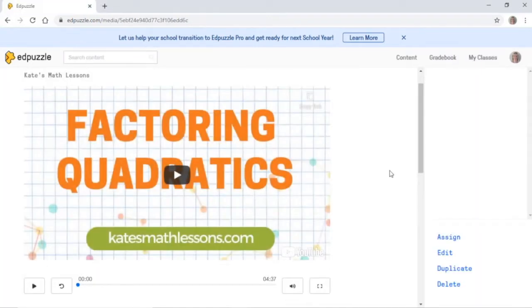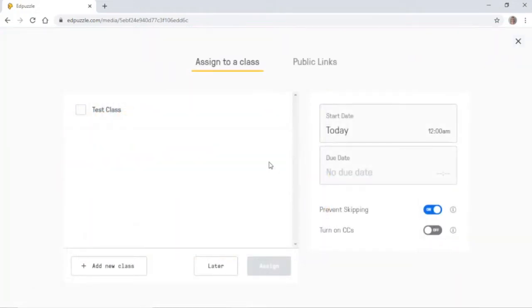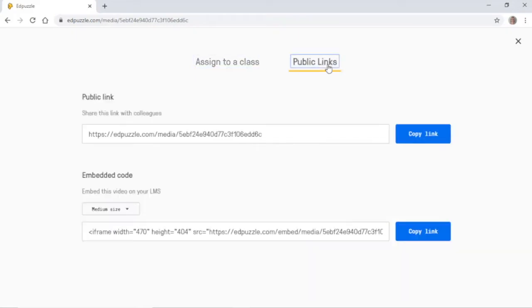After you've clicked Finish and your EdPuzzle is ready to go, you can assign it to students. If you click over here where it says Assign, you can assign it to multiple classes at a time. You can set a start date, a due date. If you have this where it says Prevent Skipping, if you have that on, they won't be able to skip part of your video. There's also an option for closed captioning. You can also assign it by clicking on Public Links, and it gives you a link you can share with your colleagues, and it also gives you an embedded code if you want to embed that on your LMS.